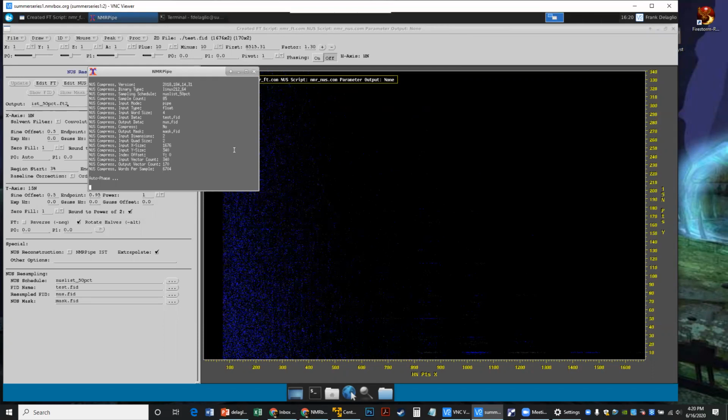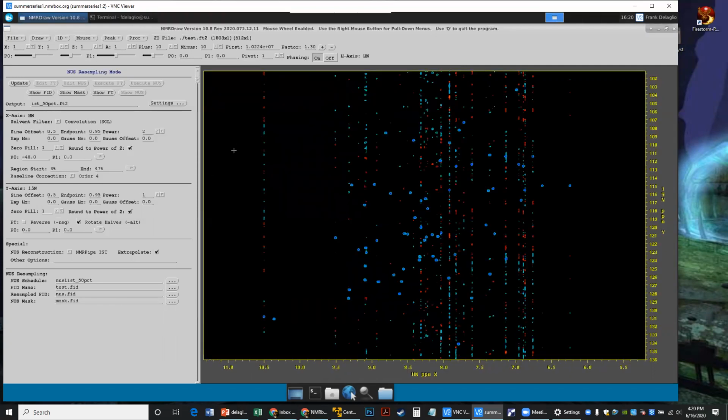And the software automatically takes the original measured time domain data and resamples it according to the sampling schedule that we gave it. The auto phasing step is being performed now. And here's the processed version of the data. So this is regular Fourier processing of the non-uniformly sampled data.